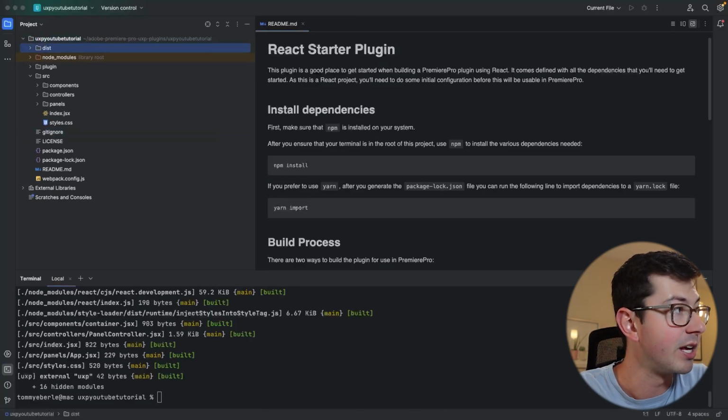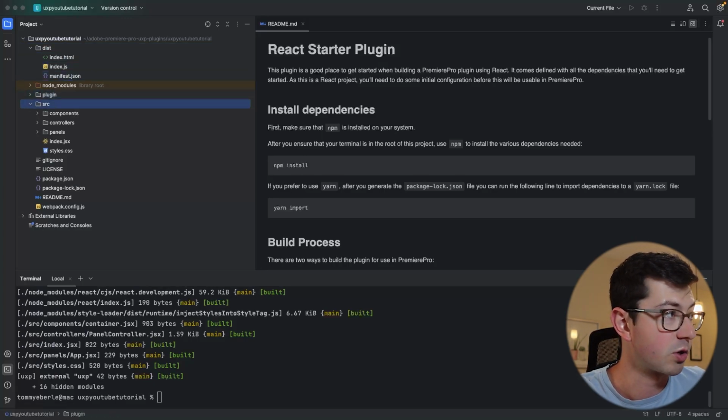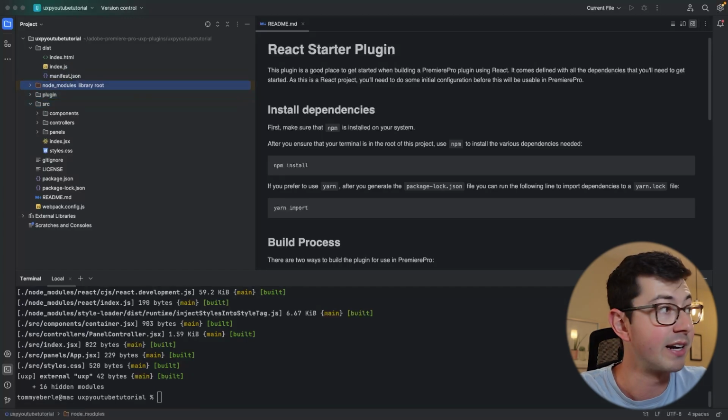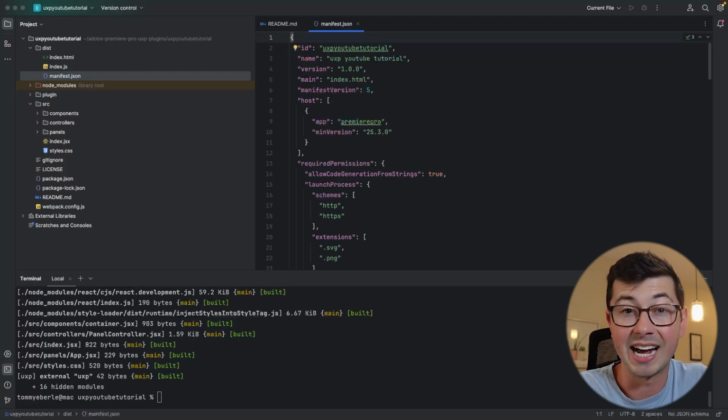Notice that the output of npm run build is actually in this dist directory, dist standing for distribution. Anytime you run npm run build, it's going to take all the code from the source directory, link it up with the dependencies from the node modules directory, and dump everything into this dist directory. Crucially, you're going to see a file called manifest.json.